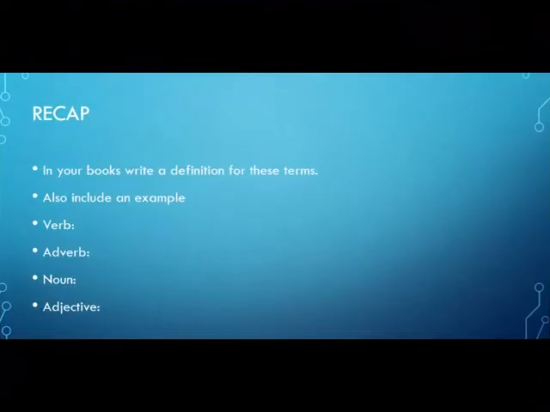Recap. In your books, for your first mini task, I would like you to write down a definition for these terms and also include an example. The terms are: what is a verb, what's an adverb, a noun, and an adjective. All of Year 6 should be well accustomed with these terminologies and should be able to define them very easily.